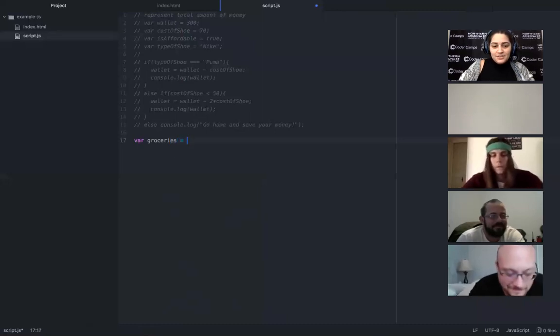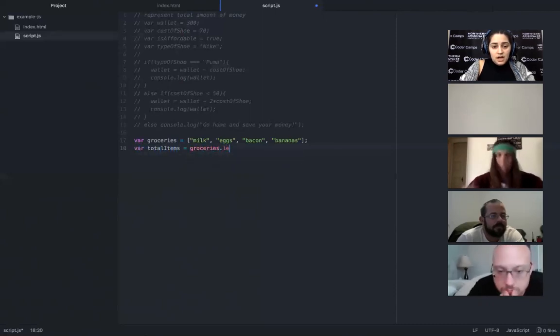So then it's an array, so we're going to use square brackets. And then let's say I need milk, I need eggs, I need bacon, and I need, let's say, bananas. Okay, so here I am declaring my array groceries, and if I wanted to return the length, so let's say I have another variable called total items, and I want it to be the number of items I have on my grocery list. So I'm going to use the length method, so you'll do the name of the array dot length.